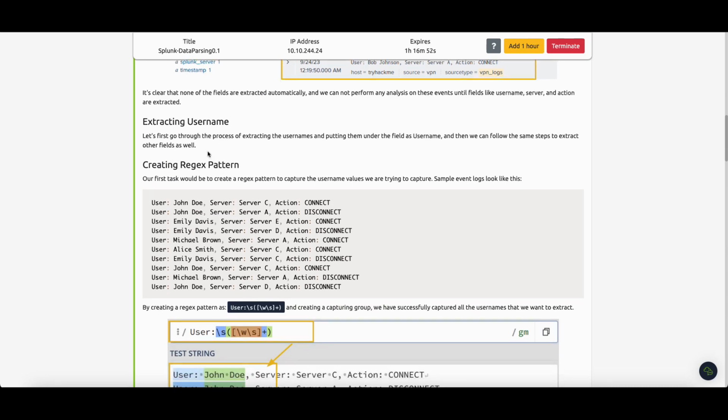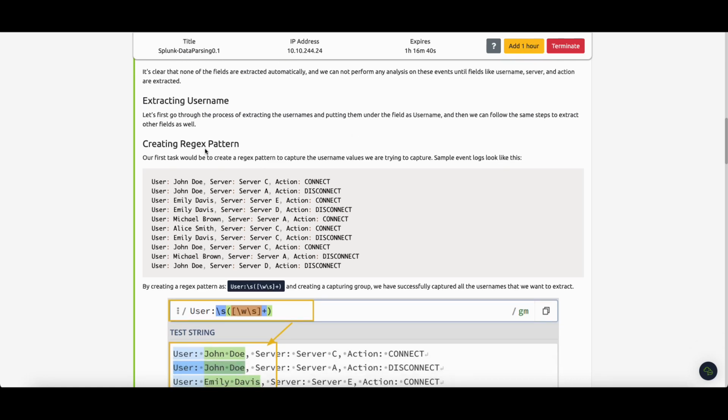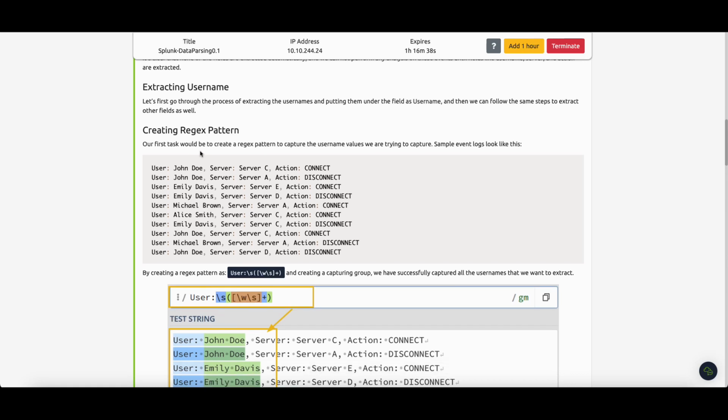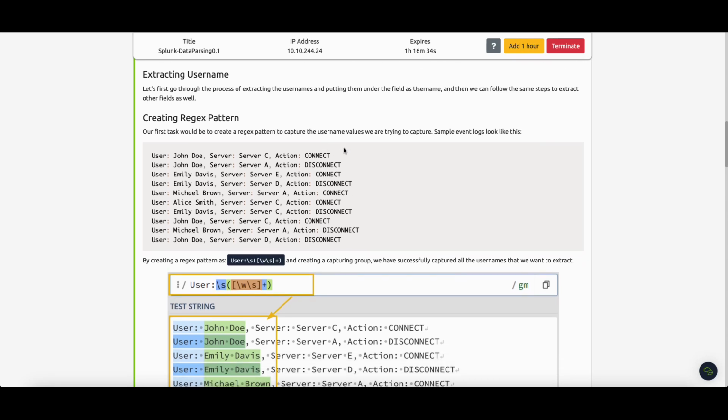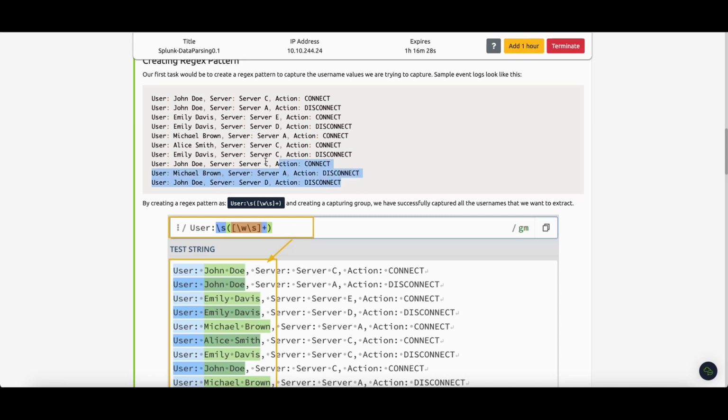Extracting username. Let's first go through the process of extracting the usernames and putting them under the field as username, and then we can follow the same steps to extract other fields as well. Creating a regex pattern. Our first task will be to create a regex pattern to capture the username values we are trying to capture. A sample event looks like this. Here are outputs from VPN logs scripts.